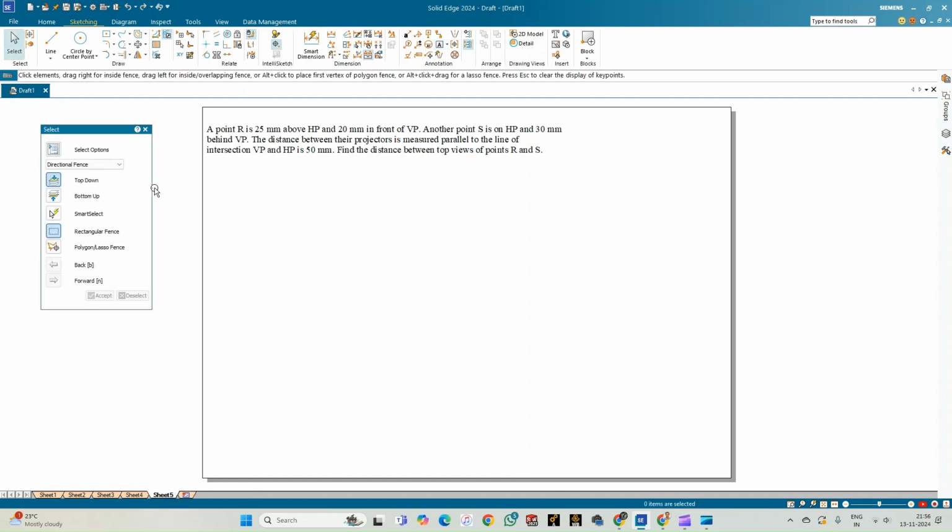In the next question, there is a point R which is 25 mm above the HP and 20 mm in front of VP. Also, there is one more point S which is on HP and 30 mm behind VP. The distance between their projectors, measured parallel to the line of intersection of VP and HP, is 50 mm. So we need to find the distance between the top views of the points R and S.